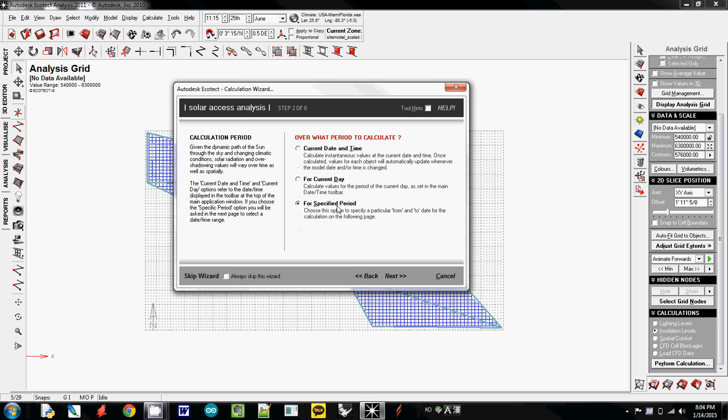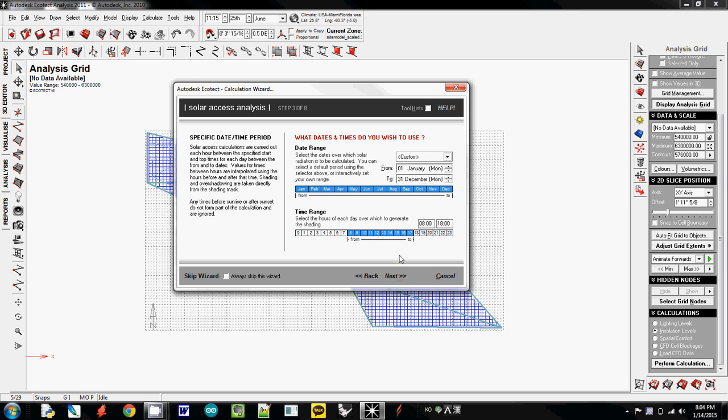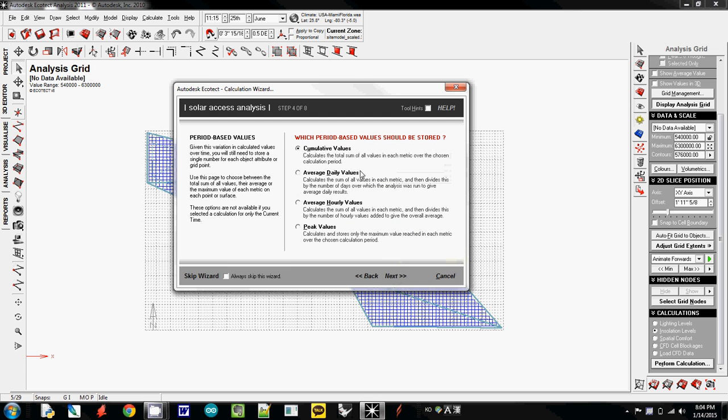And then for a specific period, I will choose starting date, end date, and time. So this one starts from January 1st to December 31st, whole year, from 8 to 18. So it's just roughly the solar radiation throughout the year. And then simply cumulative value, so we want to know how much total. You can also calculate average and average hourly peak values too. So probably there are different purposes. Probably cumulative, if you want to know total.